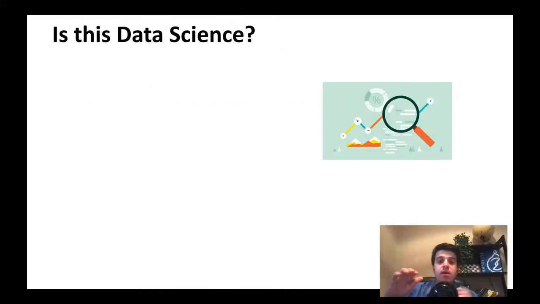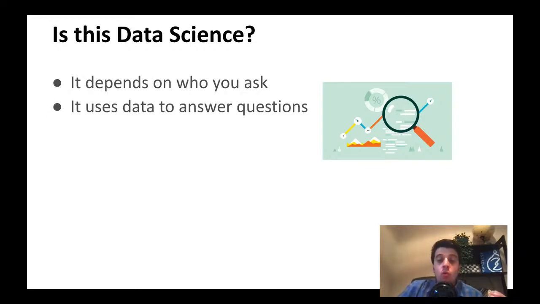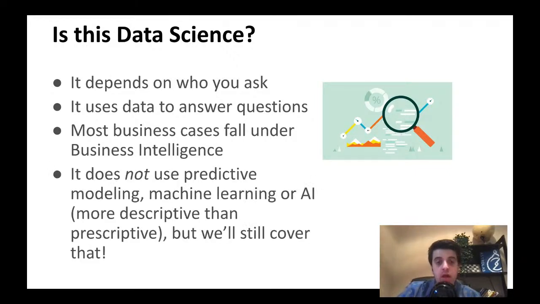So in a way, is this data science? Sort of. It depends on who you talk to, because again, there's not one definition to what is data science. However, what data analysis and business intelligence does is it uses data to answer business questions in the context of organizations and businesses. So most business cases that you'll come across are not really data science questions. They're more data analysis and business intelligence questions. One of the main differences is that data analysis and business intelligence doesn't use predictive modeling, machine learning, or AI.